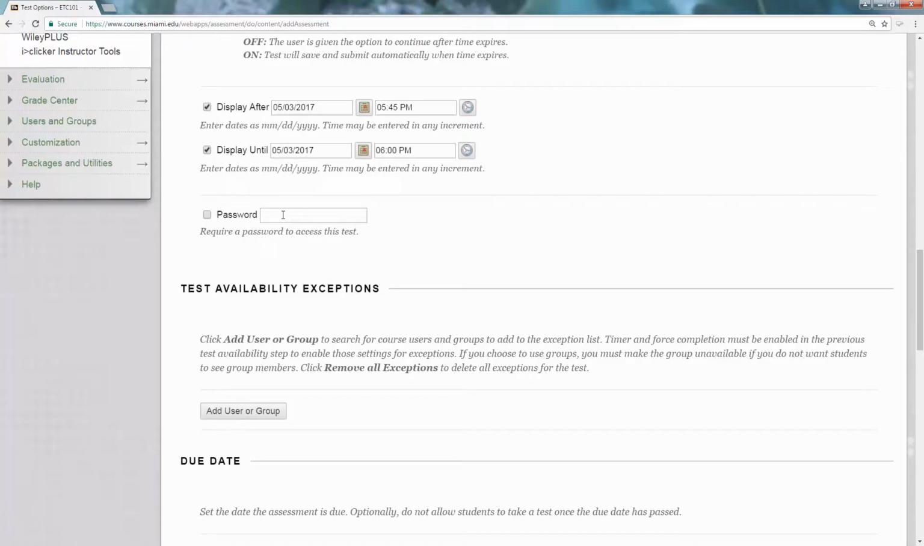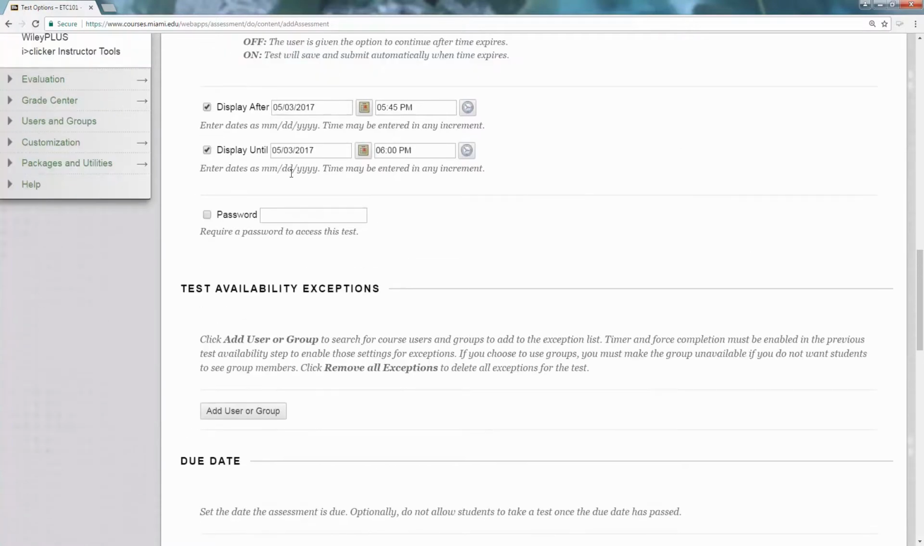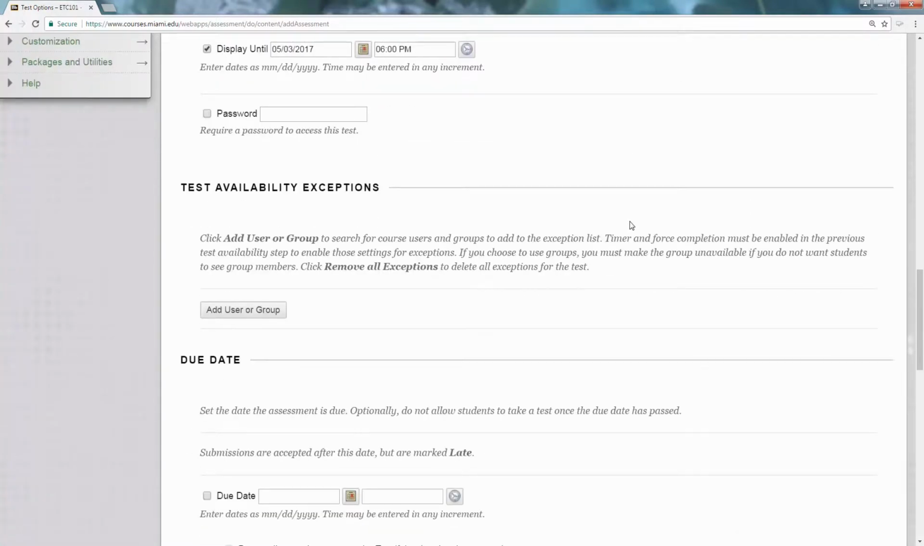Moving onward, we can enter a password if we choose to do so. And we also have test availability exceptions. Test availability exceptions allow you to add a user or group of students to retake or early access an exam apart from these dates that you've already set. So say a student needs another attempt, we can add it here. If a student completely misses the exam and needs to take it a couple days later, that can also be added here.